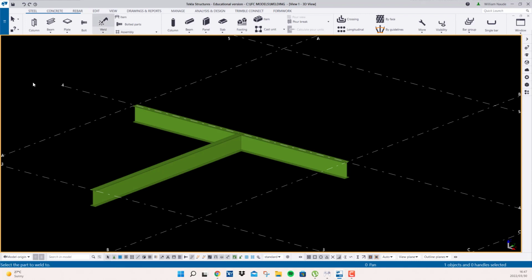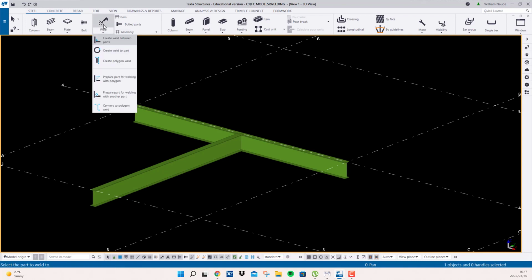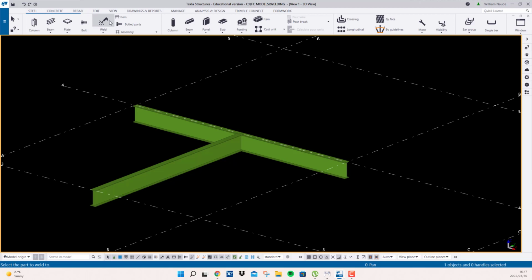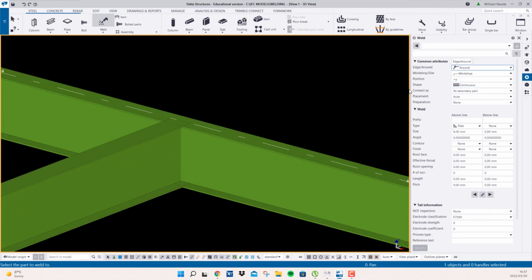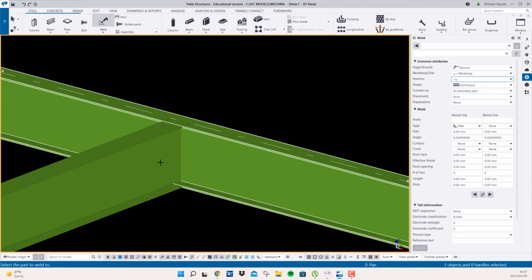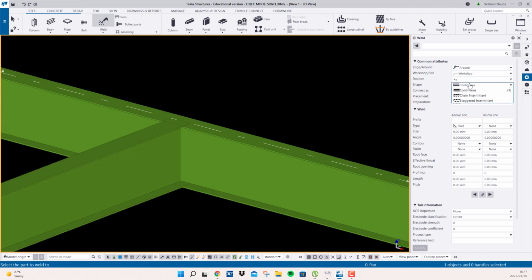Now as soon as I choose the welding, you can press Shift and the welding function, and it will pop up settings for it, and you can set up your item on how it should be welded. Now what this means is it's all round welded. It's a workshop weld. You can say it can be site or workshop, doesn't really matter. And you can choose where you want to place the welding. Should it be continuous? Should it be chain intermediate or staggered intermediate, which is stitch welding? You can say connect as a secondary part or a sub-assembly.